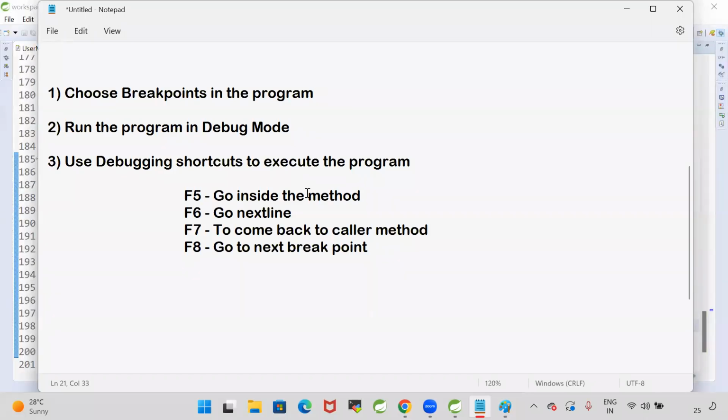Go inside the method. One method is calling another method. I want to go inside that method. Then we will use the key F5. In your laptop, if F5 is not working, press the function key, then F5. Then you can go inside that method. F6. What is the purpose of F6? F6 is used to go to the next line. What is F7?